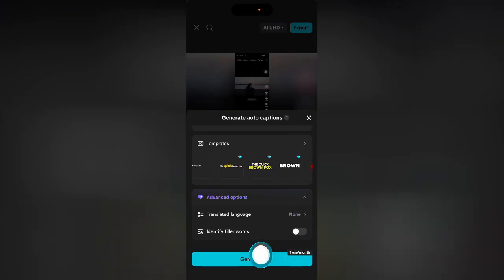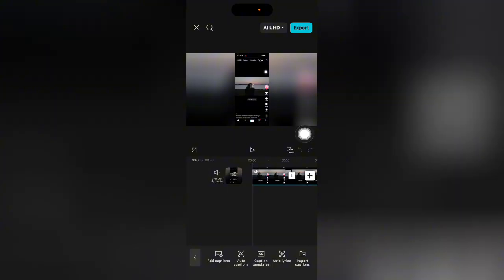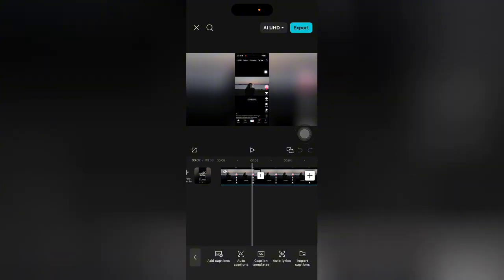Once done, you're going to simply click on generate and the captions will be generated, and you can simply click on export at the top right corner to export them. So that was how you can add auto captions to videos in CapCut editor.